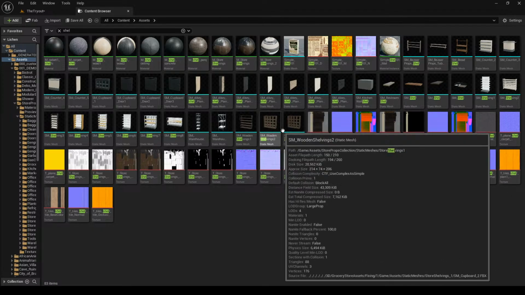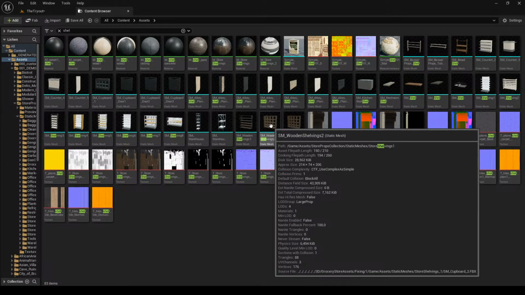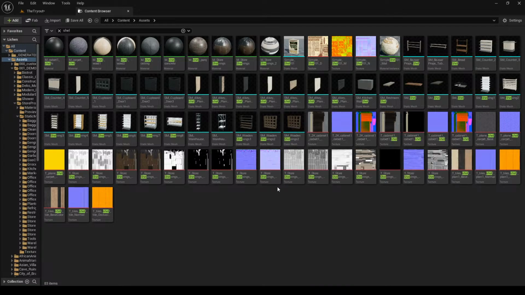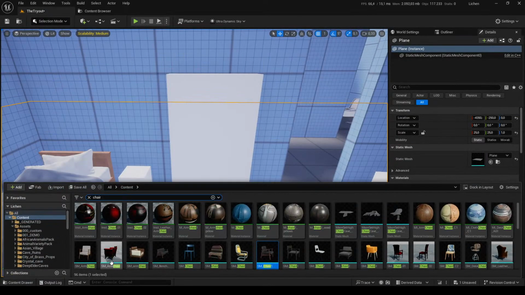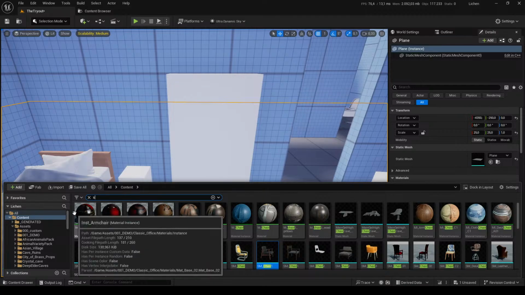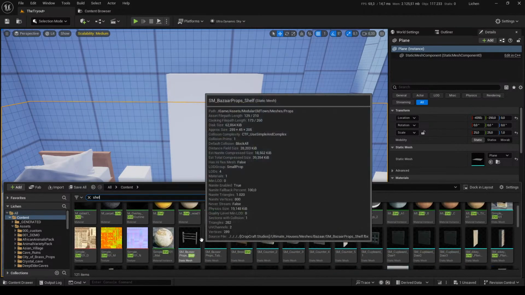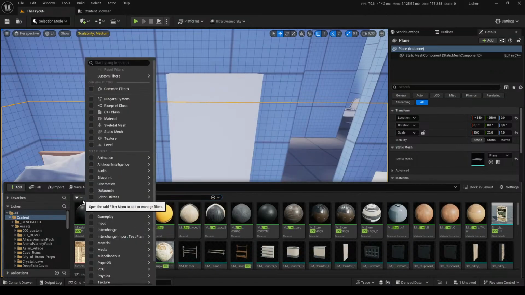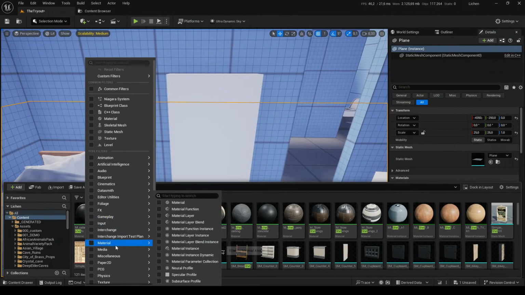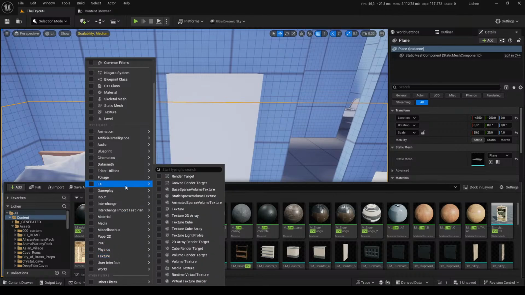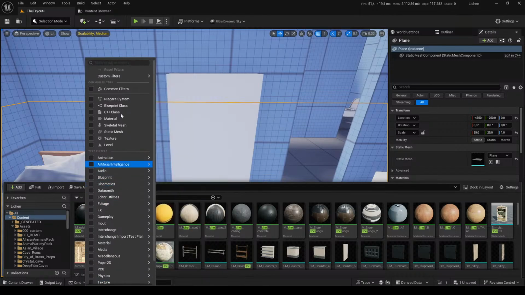I would be looking at those, but those don't stretch very well. I just want static meshes.